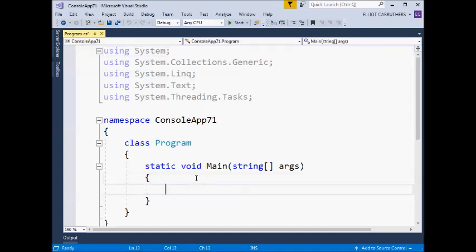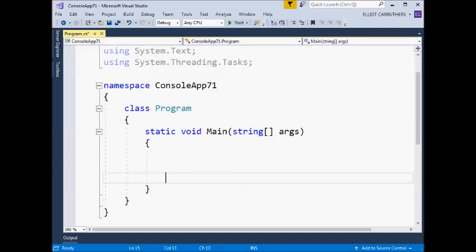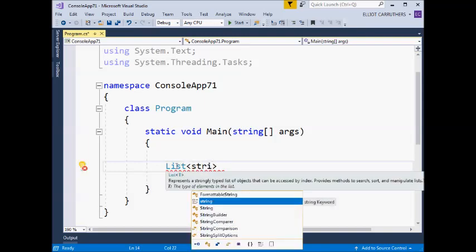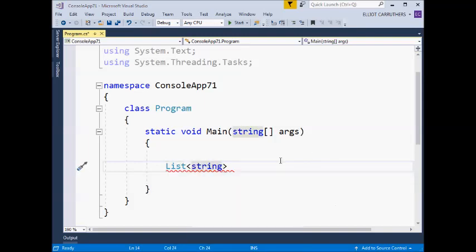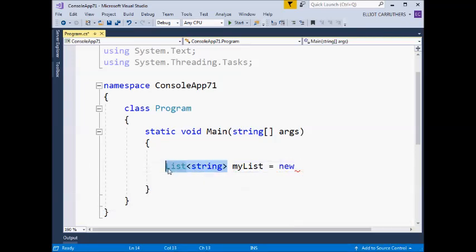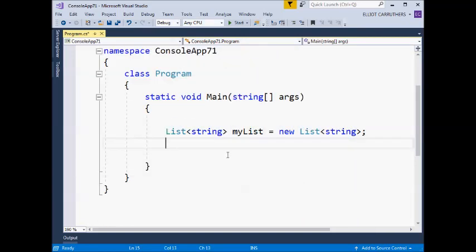So we need to add a list because that's what we're going to work with. We're going to say List, and then we're going to do string. So our list is going to be a string type. I'm going to call it myList equals new List<string>. So that's like the string array that we're going to work with.